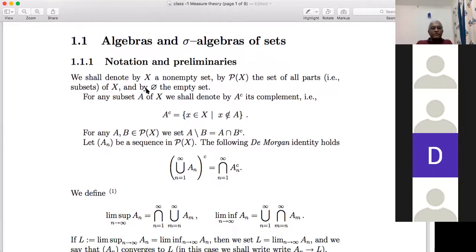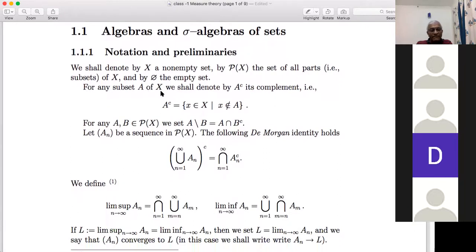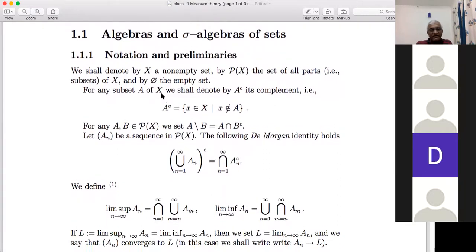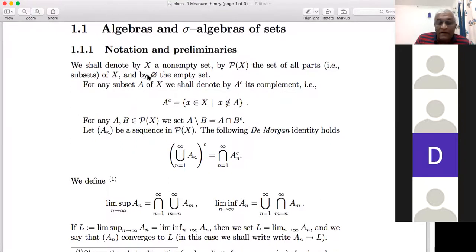So this is the preliminary. Before starting, we want to define what is called an algebra and a sigma algebra of sets, as a collection of subsets of something. We will always be dealing with a universal set. So we have a universal set X here, which is a non-empty set. Of course, we want to do non-trivial measure theory.